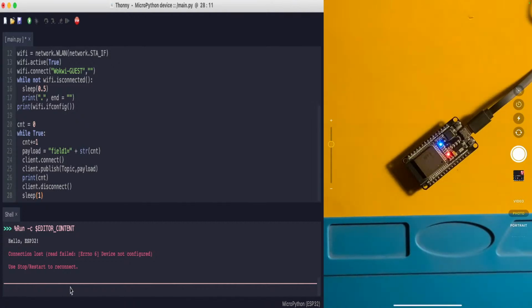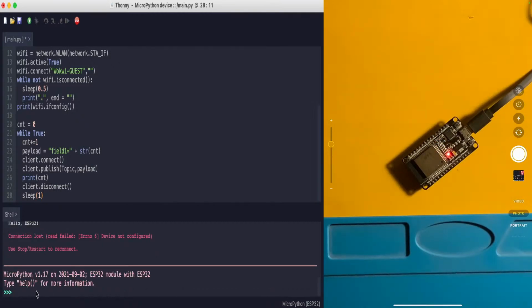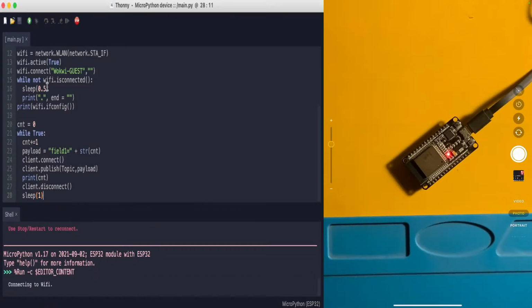So to get that, the command was Control C, right? So I'll just press Control C and let's see. Yes, now we have the input command and now the run is also enabled. Let's run it. Connecting to Wi-Fi. Okay, but the Wi-Fi is not the same as that one. Wait a second. Let me interrupt it again.